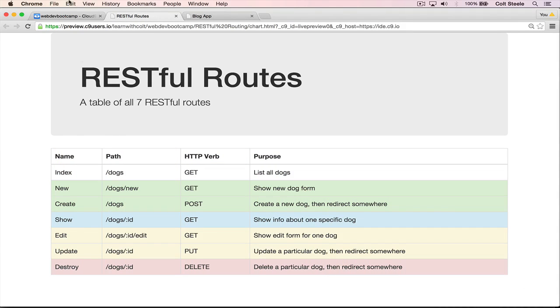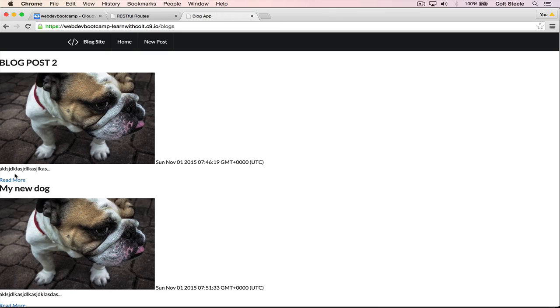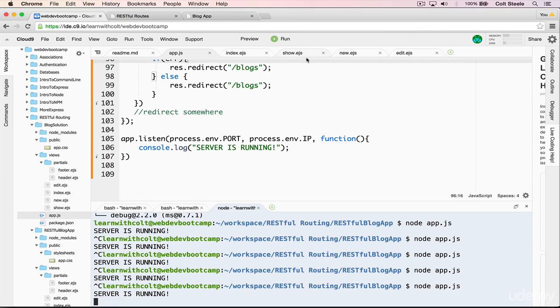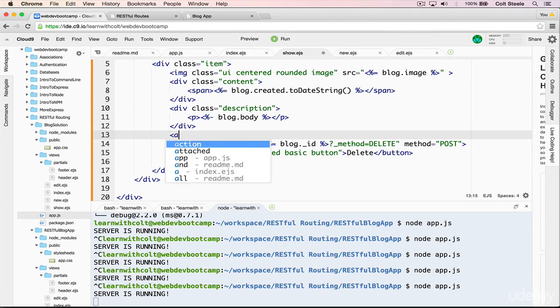The last small modification we'll make is to add an edit link to the show page. Right now we don't have a nice way of getting to edit. So very simple. I'll just make another button just like we have with our delete. So I'll just copy that, except it needs to be an anchor tag because we're not sending a form, we're not sending a post request, just a GET request.